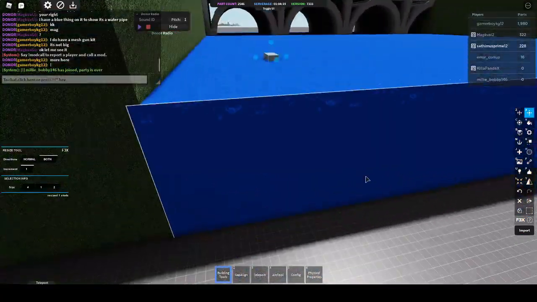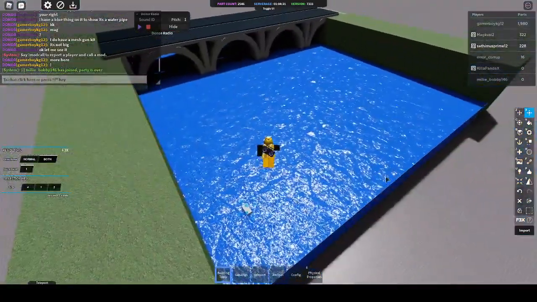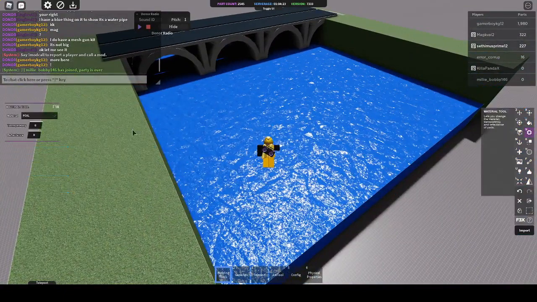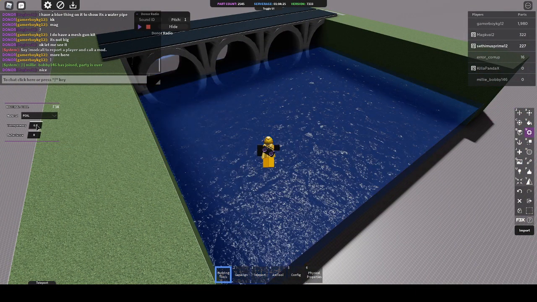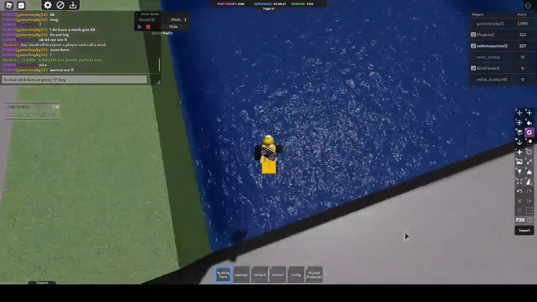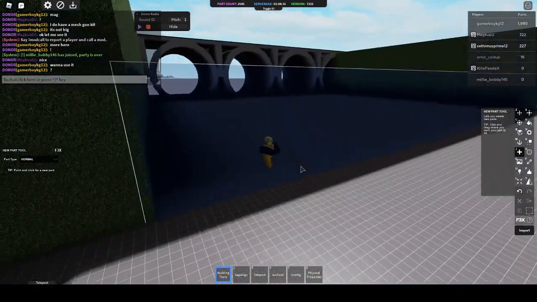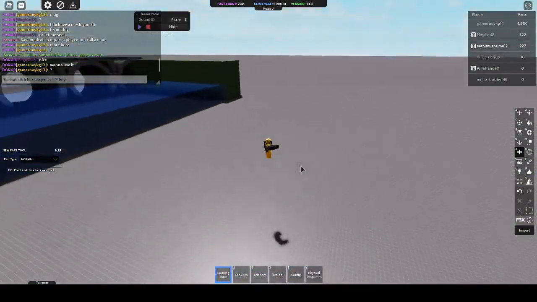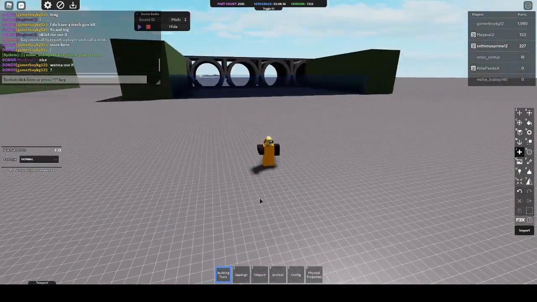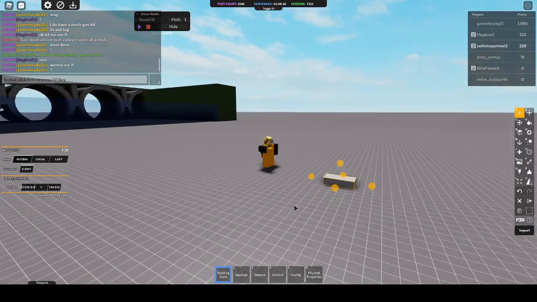Let me make sure the water has its stuff, yeah. You know, not everything I do is perfect, friends. Now you gotta go all the way down. Actually, I probably should just do it over here. I'm gonna build a bridge here, and I'm just gonna add a block, right?